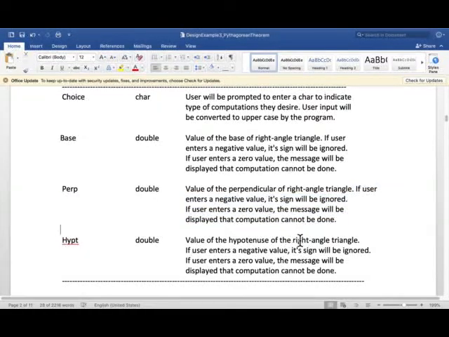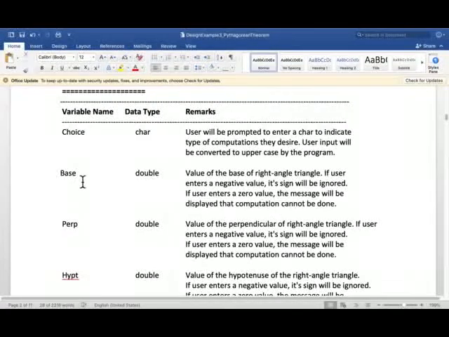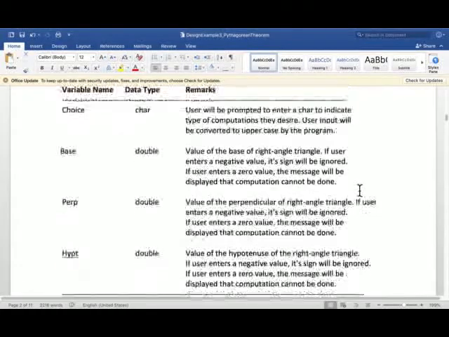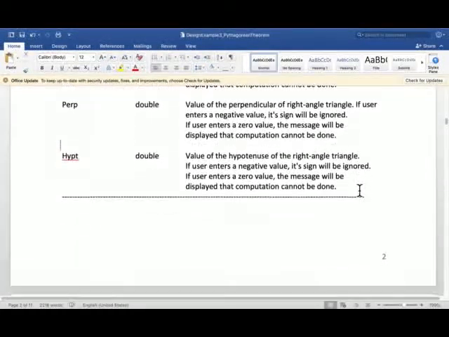So that's our input table. User will enter their choice. Value of base, if they want base and perpendicular, if they want hypotenuse deduced, or any other combination basically. Okay.